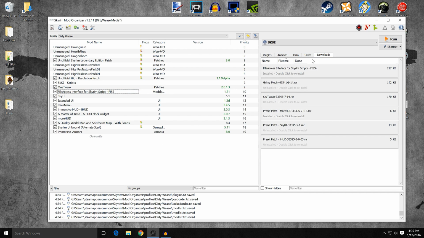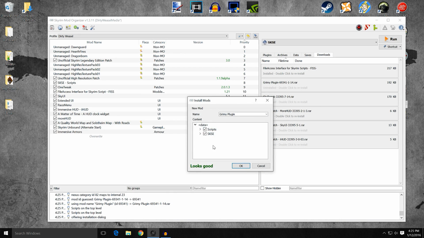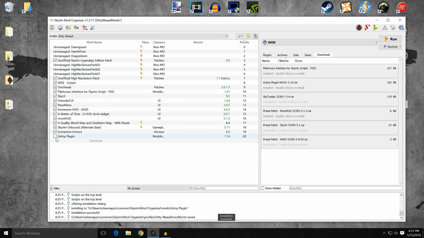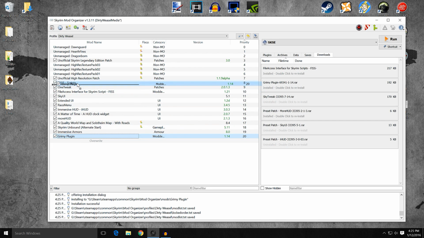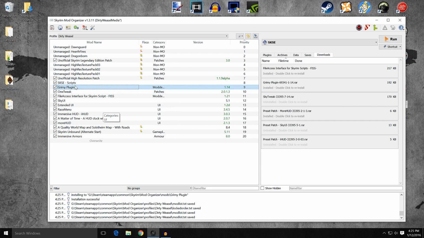Go back to our downloads, and we will install the Grimy plugin. Manual, take a look, scripts at SKSE, looks good. Install it, activate it, and since it's an SKSE plugin, I always like to have it up near the top, with the other SKSE scripts and stuff. So there's that. We will now remove these from view.